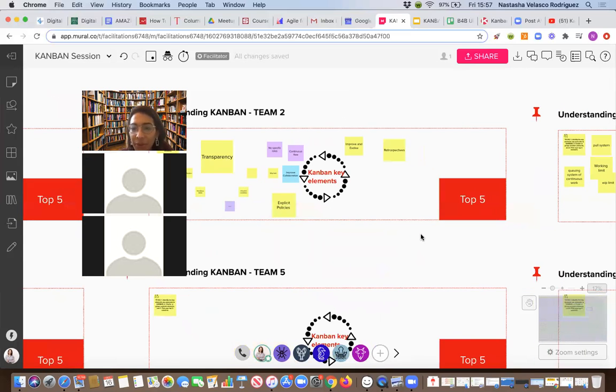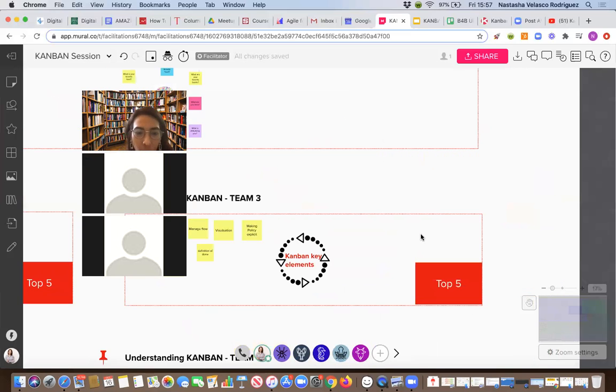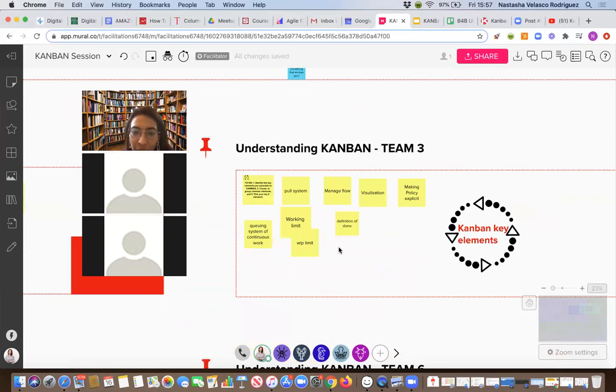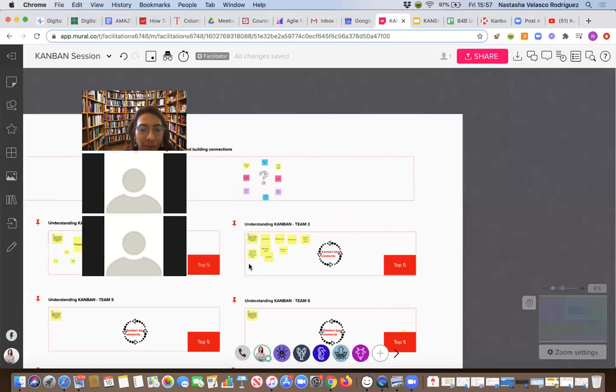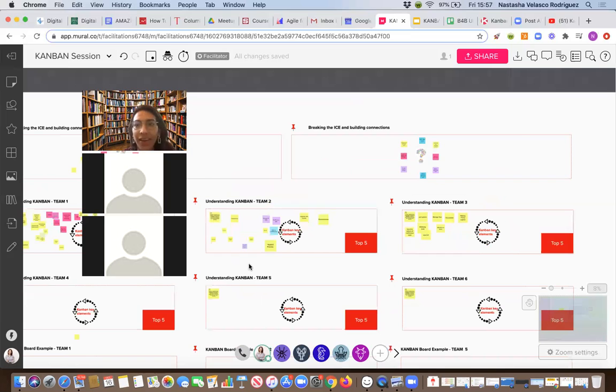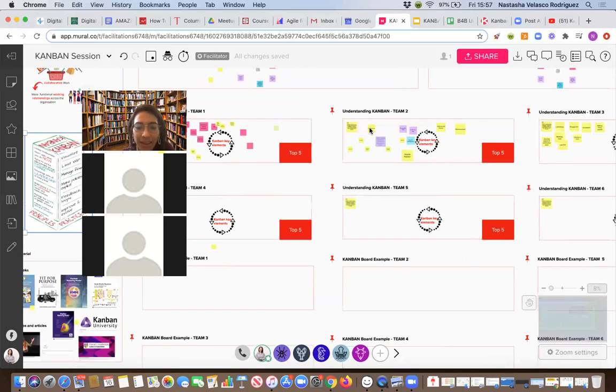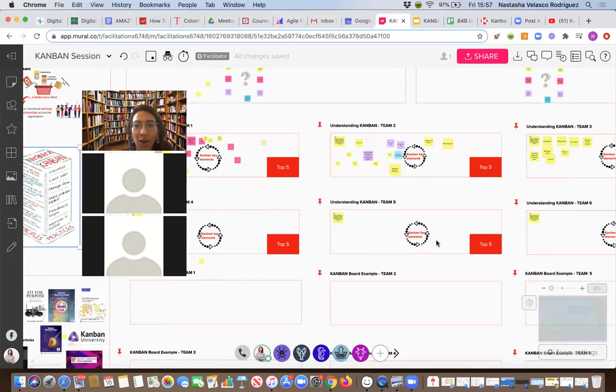Let's see, team 3, going in a more orderly way. Pull system, manage flow, visualization, making policy explicit, queuing system of continuous work. All right, so they're going pretty good. Very nice. So we might be ready to bring all of them back.